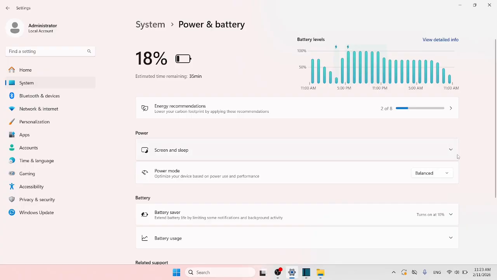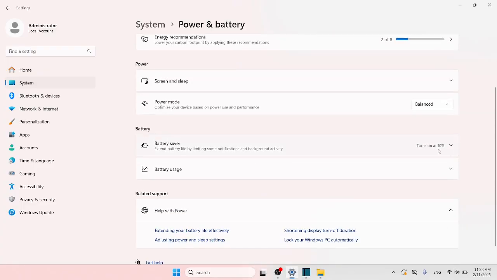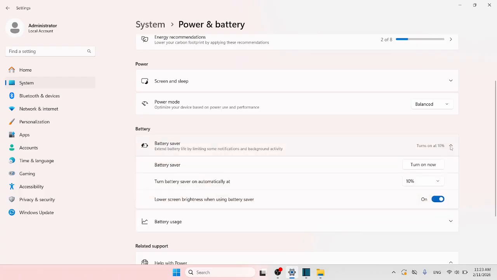And after that I need to scroll down, and here you can find something like battery saver mode. By default it is set to extend battery life by limiting some notifications and background activity at a level of 10%. But of course you can change these settings. You can turn battery saver on automatically at 10% or never or always. Everything depends on your preferences. For example, I select here never.